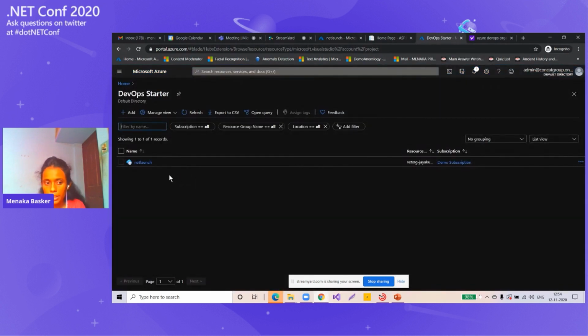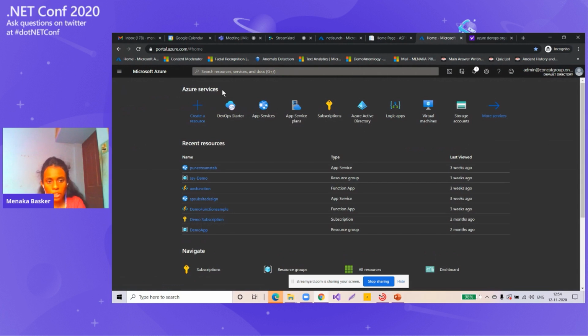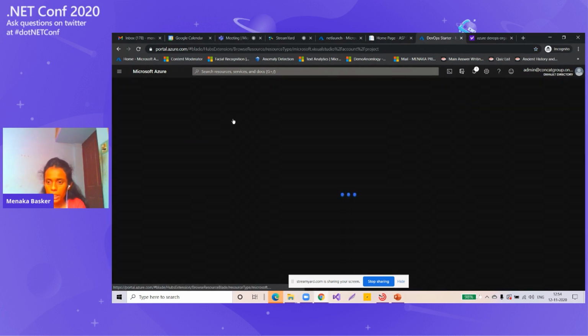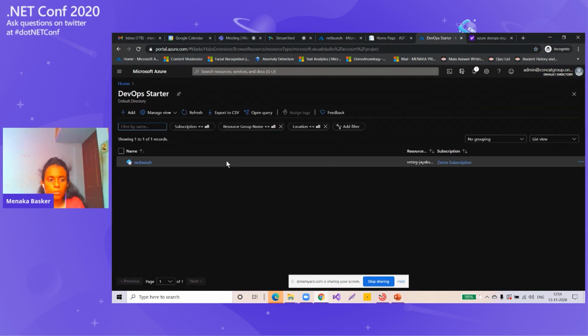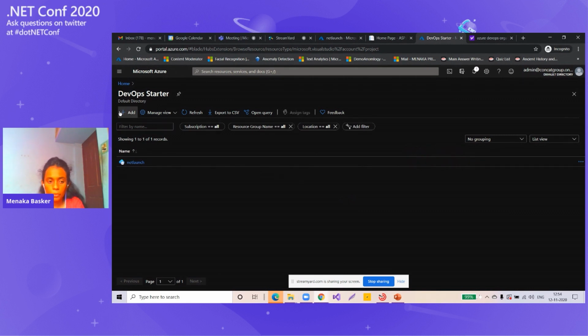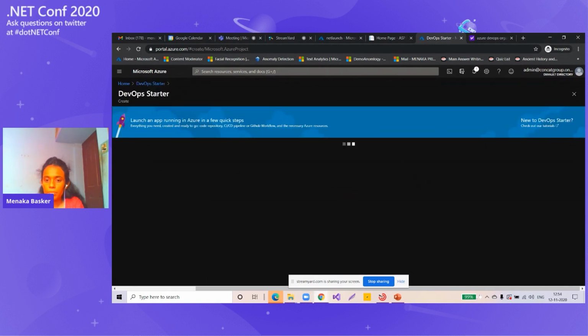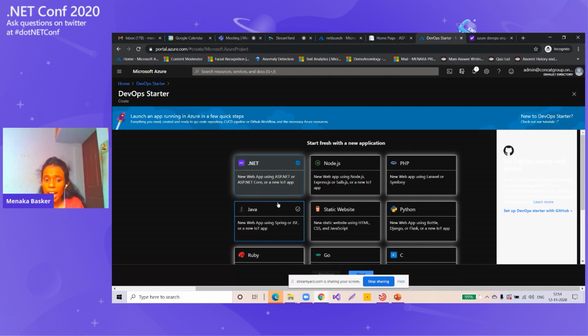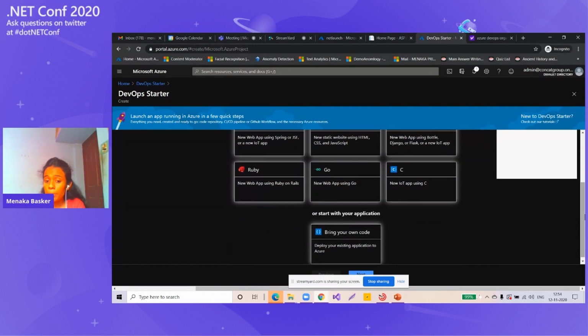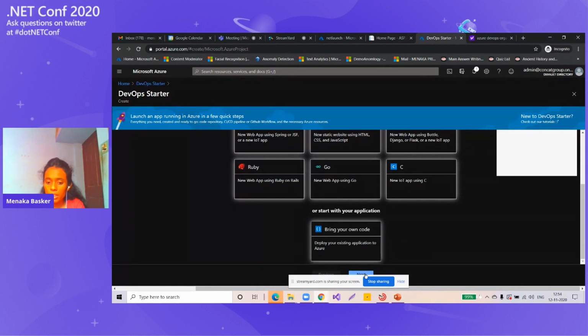So this is a service I told you about. This is the DevOps Starter service. You can create a new service from here. From scratch, if you go, you can create a service by clicking add. It will have .NET, Node.js or PHP, any application which you need, and you can create your own code from here also. So go with this.